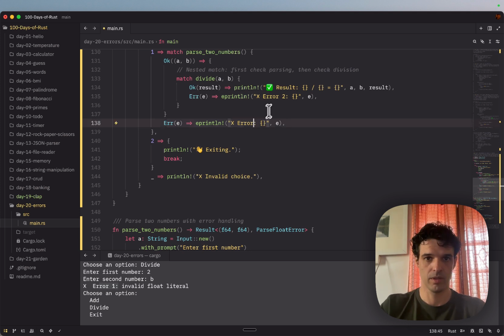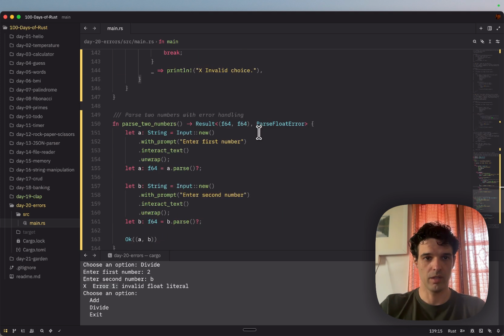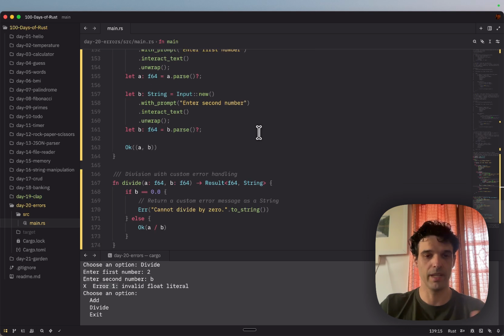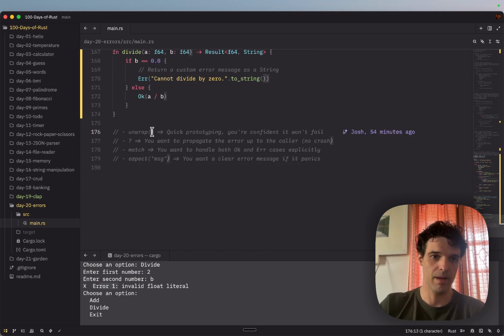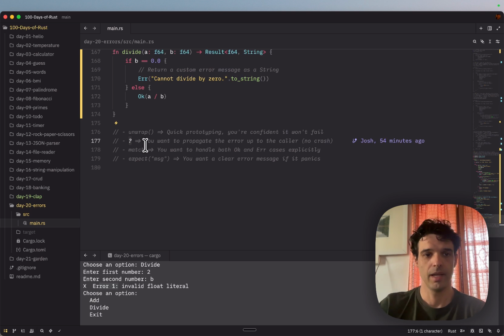Okay? So that's it. Those are different ways of handling errors. Unwrap is how you get the value out of the thing you're trying to do. It's the happy path only way to get the value. Great for prototyping. But then if you want to propagate an error value up, you use the question mark. And then if you want to define what happens if it's okay, and you want to define what happens if there's an error, then you use a match statement.